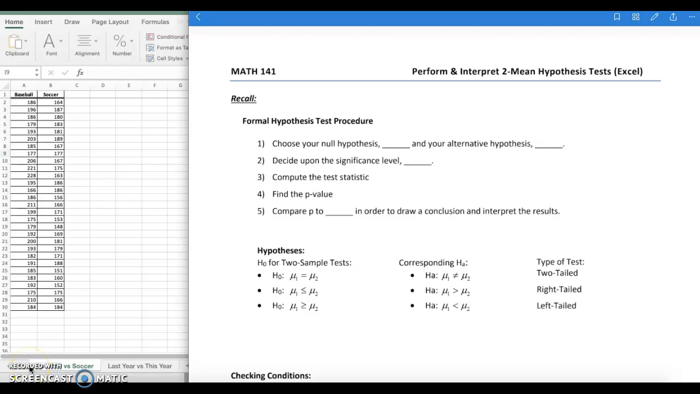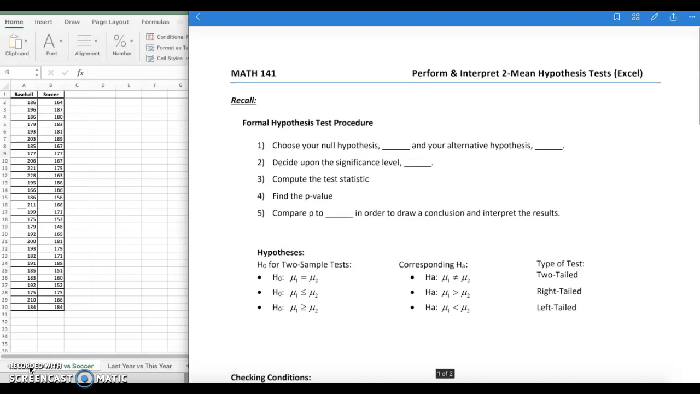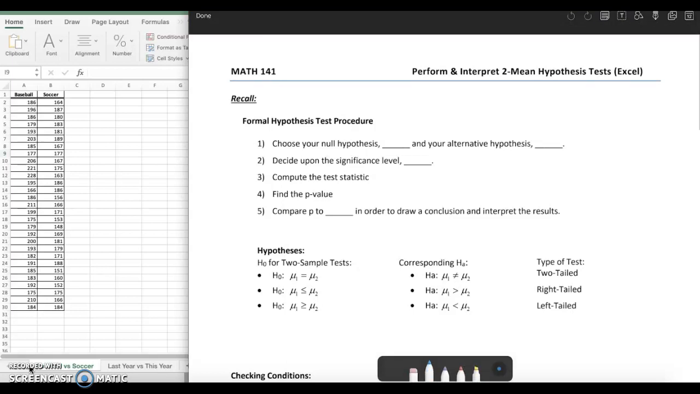In this section, we're going to actually perform and interpret entire two-mean hypothesis tests using Excel for the calculations. So recall from our prior section, the formal hypothesis test procedure includes the steps of choosing your null and your alternate hypothesis, deciding upon the significance level alpha, computing the test statistic and the p-value.